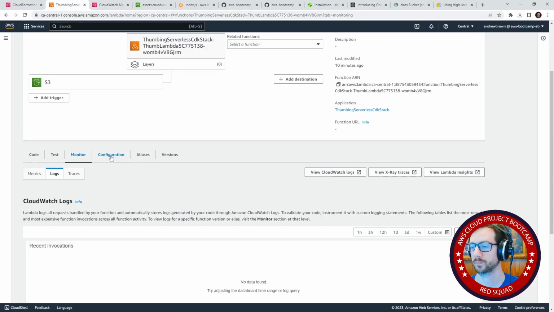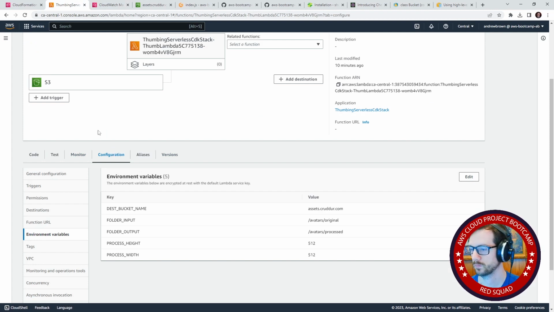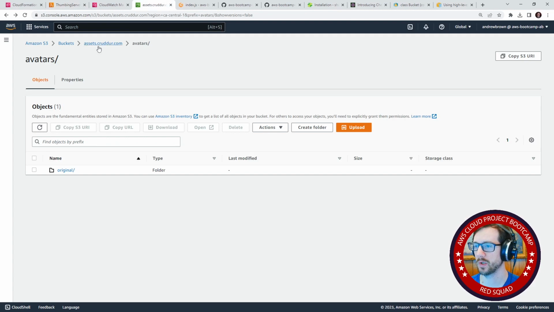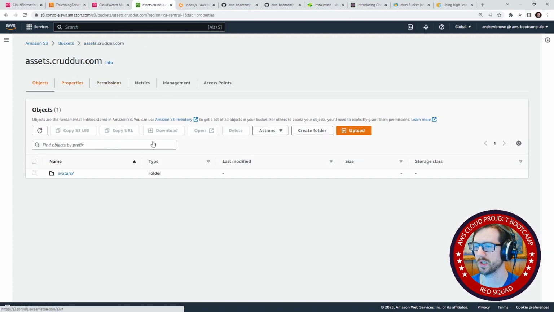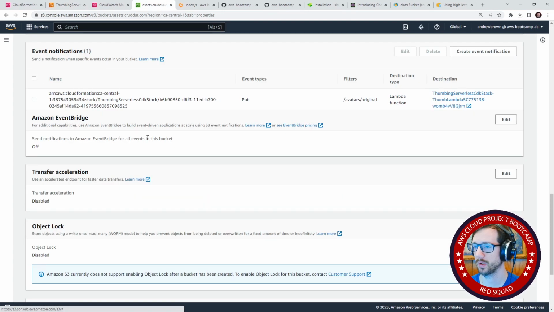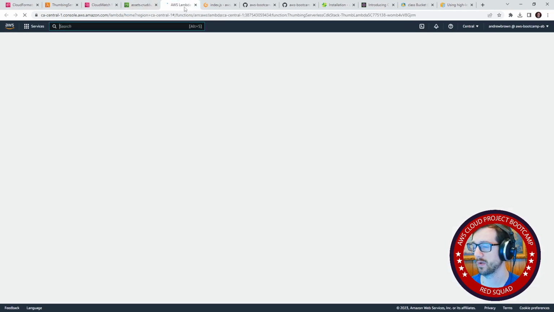So, folder input, process output. Let's go take a look at our bucket. We'll check its properties. We'll go down below here. We will check that the put on avatars original is the filter. So that is correct. It's linking to the destination here, so it's linking to here, so that is correct.